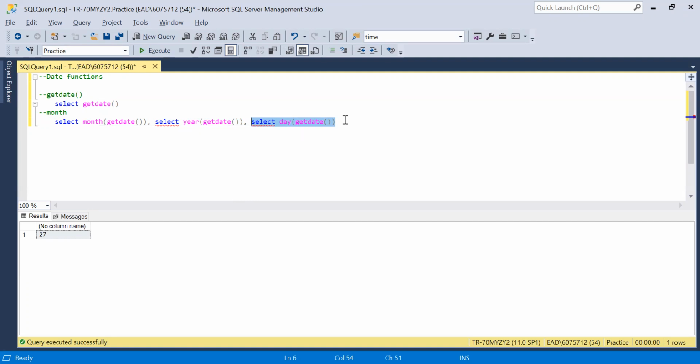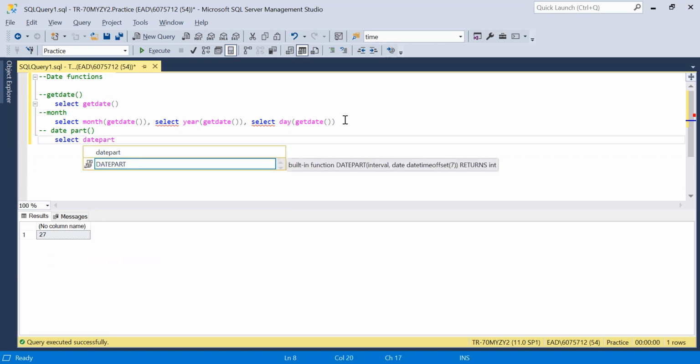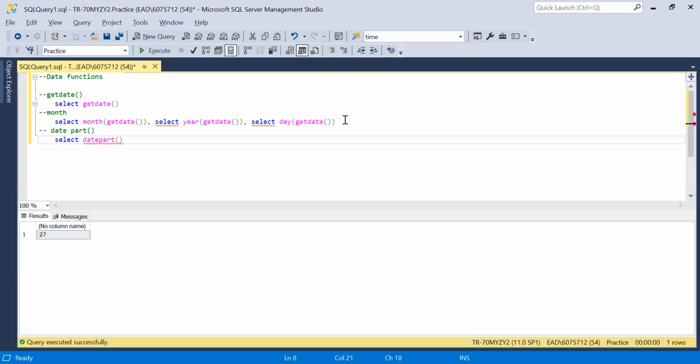Similar to these functions, we have something called DATEPART. It will also extract different parts of the given date. Select DATEPART of. For this DATEPART function, we have to pass two arguments. The first one is which part of the date you want, whether it is month, year, or day, or hours, minutes, or something, and the second is the date.